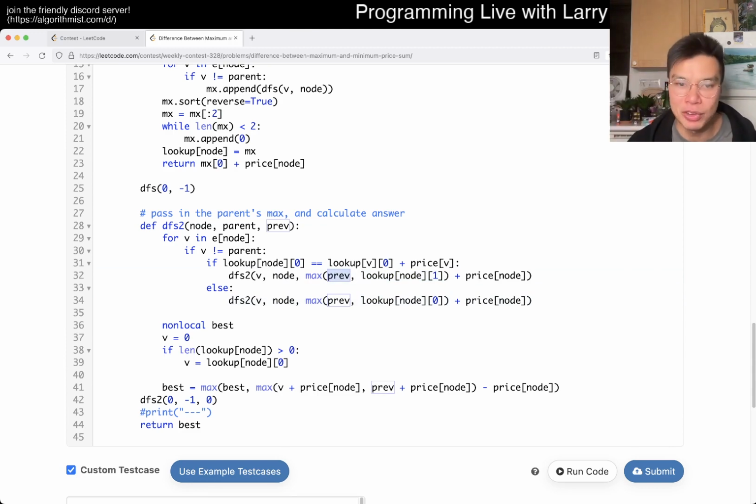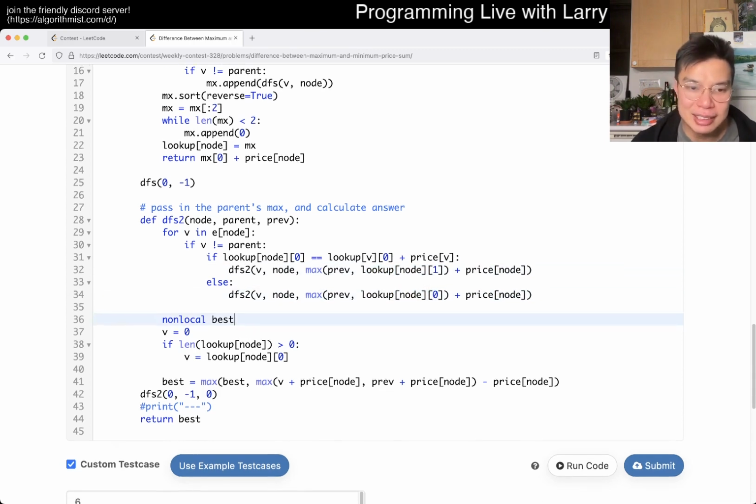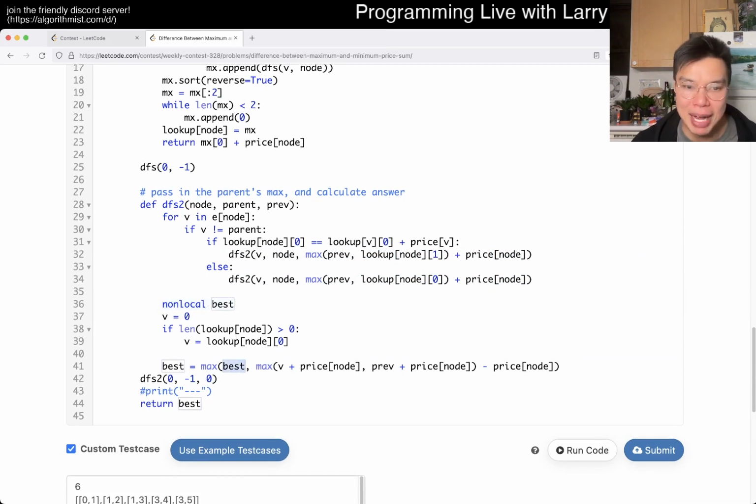And basically what we're doing is passing this in as what I call the previous, meaning from your parents' best, and then this updates the previous, meaning that for this node we update the previous by either the previous or one of the children that isn't this child, and then we add it to the price of the node, and then we update the previous either this way or this way. And then other than that, the best, we just update the best.